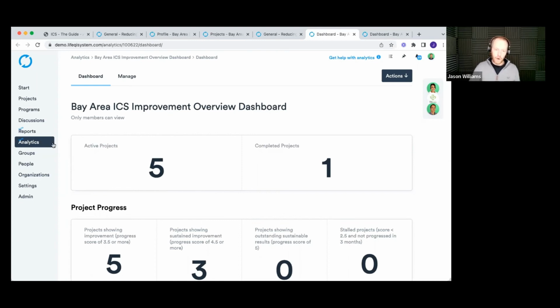And the idea then, as soon as you open up one of these dashboards, it's giving you essentially a real-time picture of the projects that it's looking at. So in this case, we've got one that represents everything that's taking place across our Bay Area ICS group. So opening up this page, I can see that right now we've got 5 active projects taking place across our 3 organizations. Further to that, we've got 1 completed project.